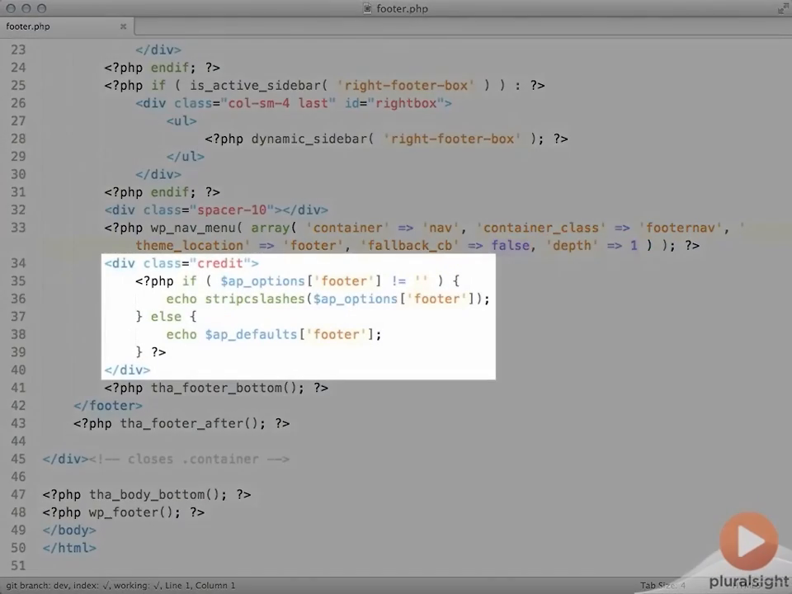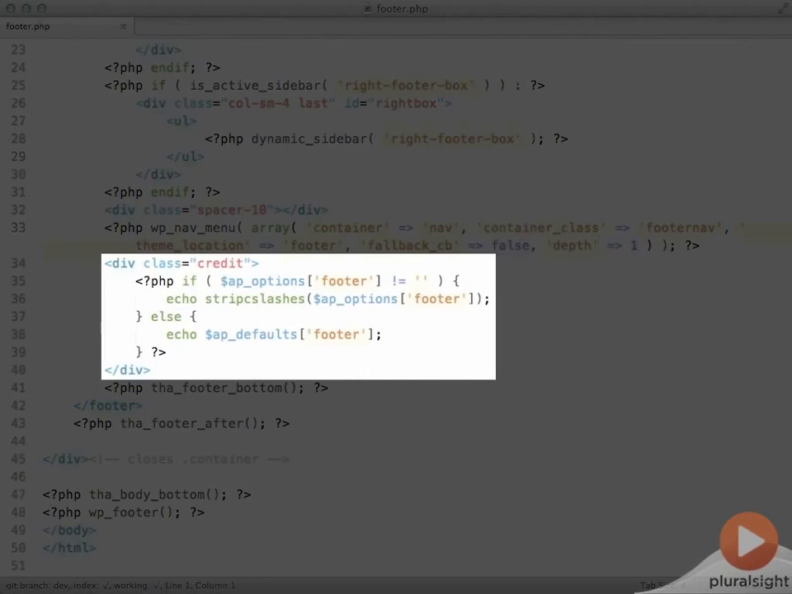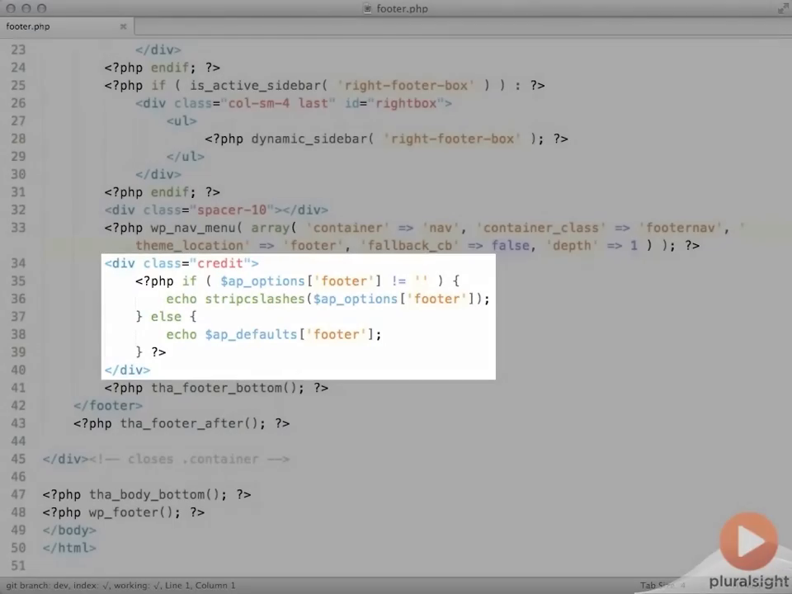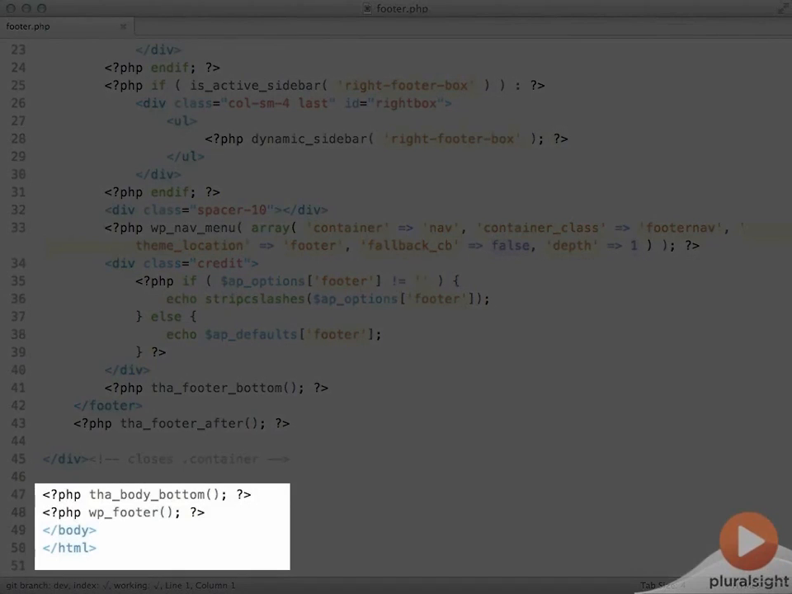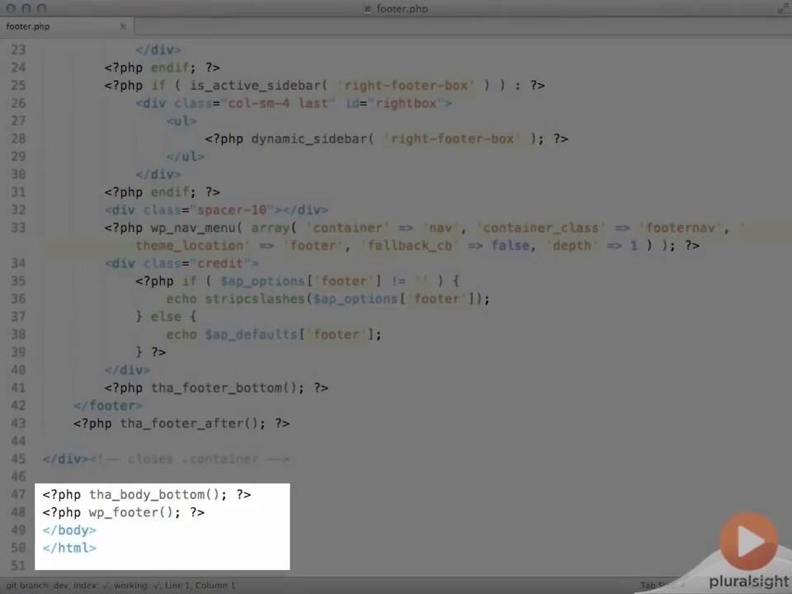Under that is the credit area, where the editable footer text can go. I pull this in from the variable I set earlier, but if it doesn't exist, I just load the default footer text from the defaults array that I saved to the AP defaults variable. Then I close everything out, run the WP footer right above the /body tag, and close the HTML tag.